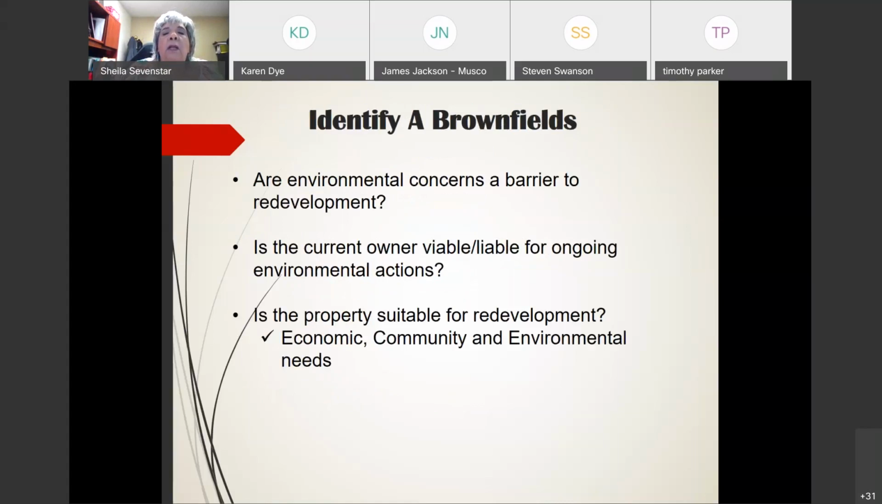And in identifying the brownfields, you want to know, are there environmental concerns that are a barrier to the redevelopment? Is the current owner liable for ongoing environmental actions? Because that right there could be a barrier. Or is the property suitable for redevelopment? And that's where your economic and community environmental needs will come into play.